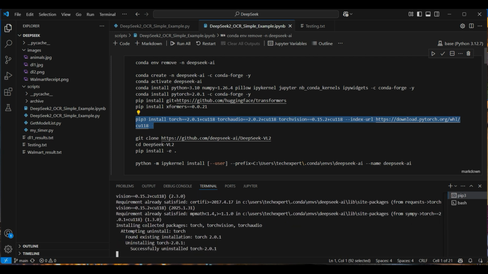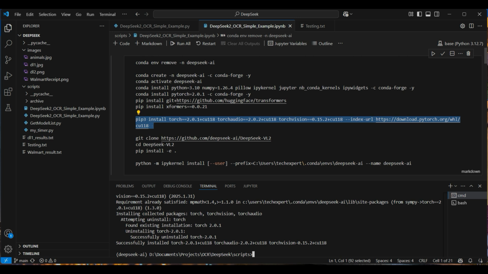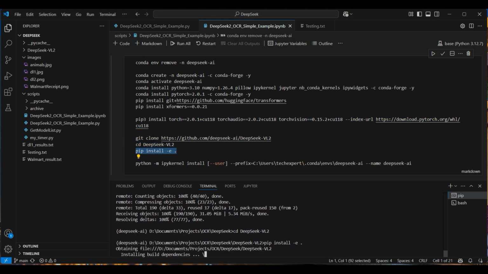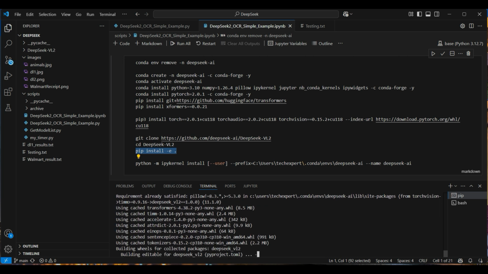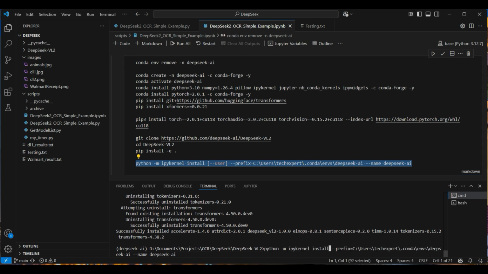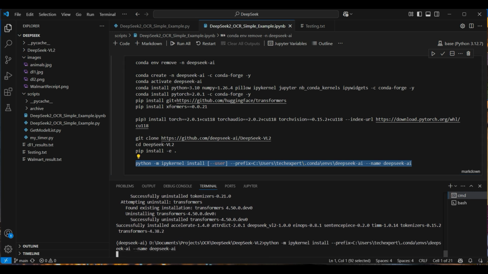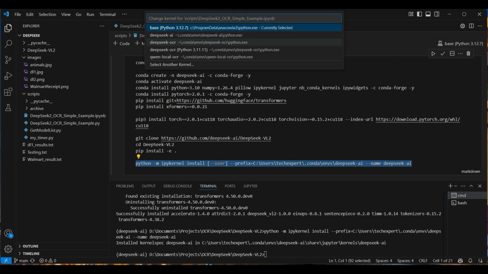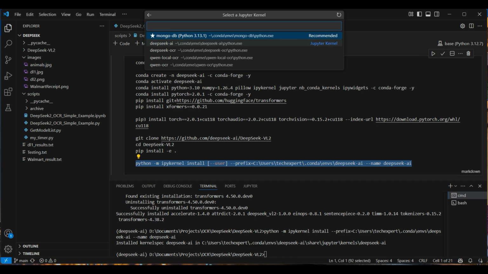Finally, we need to install the DeepSeek VL2 package from GitHub. We do this by cloning the repo, then we install the libraries that are included. We are using a Jupyter notebook in this demo, so we need to set up this environment to be available as a Jupyter kernel. Once this is set up, we can select this environment now. Click on the upper right corner and change the base kernel to DeepSeek-AI.